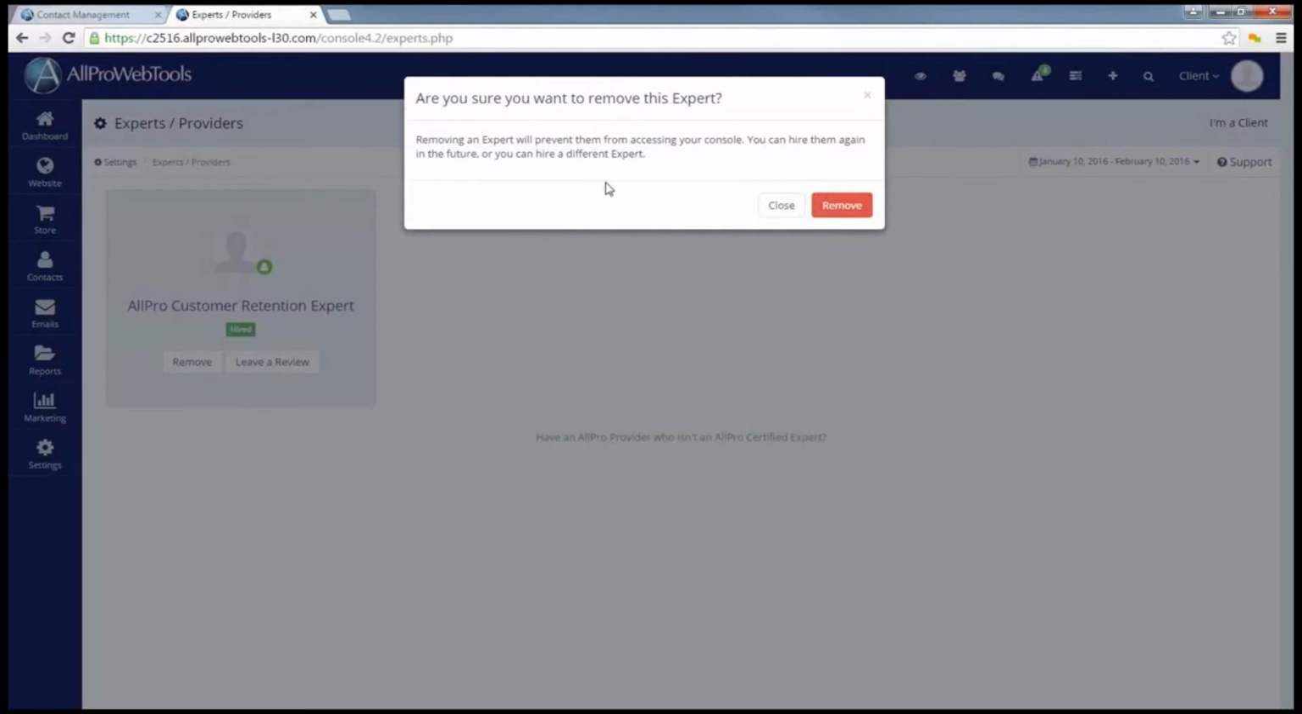And it explains right here, removing a provider means that they will no longer be able to get into my console. So as a client, if I don't like what a provider is doing, I can make sure they never are able to log in to my AllProWebTools again.